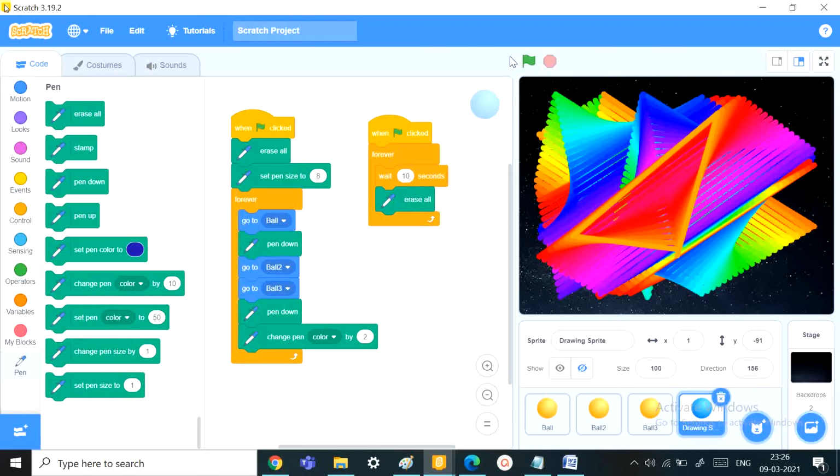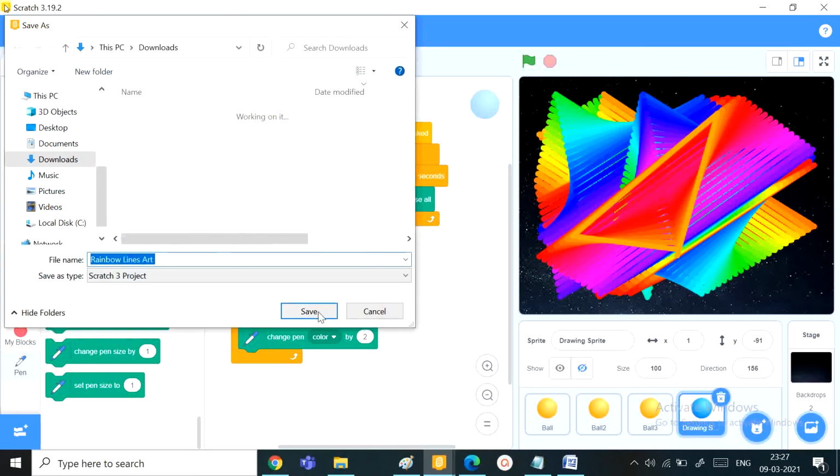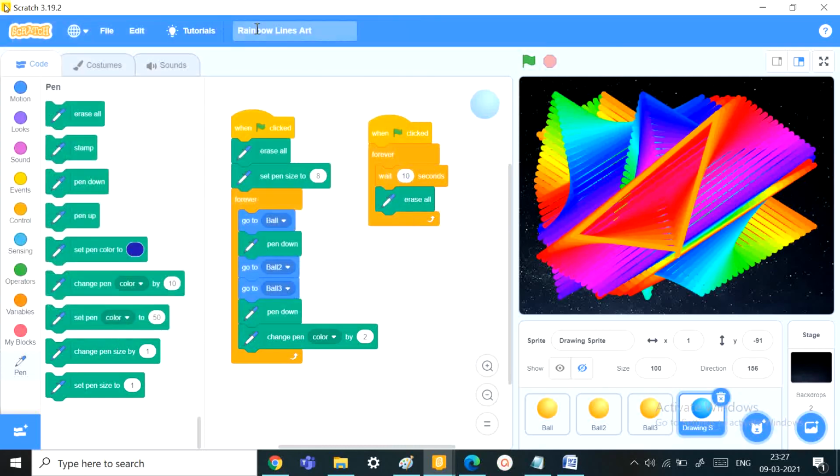Okay, just kidding. So now, if you desire, you can also save it. Let's name it rainbow, or rainbow spelling wrong, rainbow lines art. There. Next, we can just save it to your computer and just save. There.